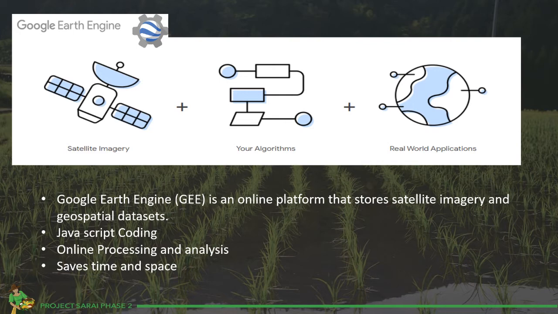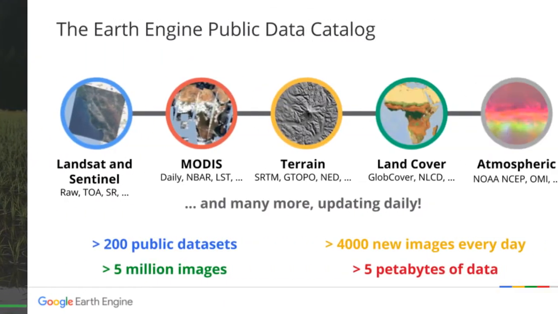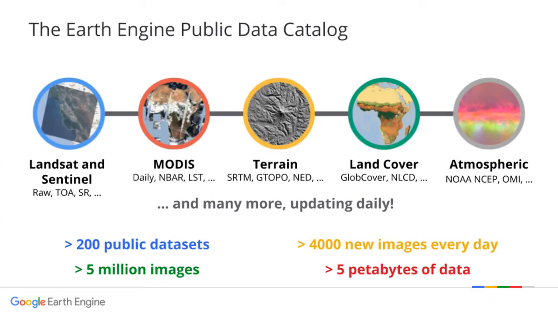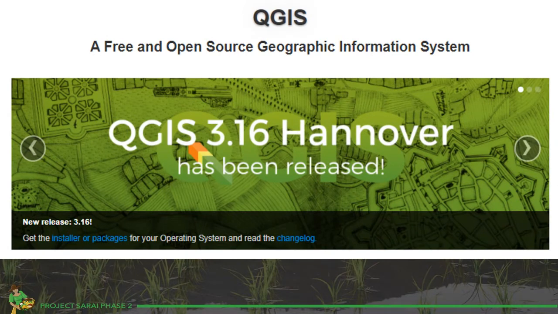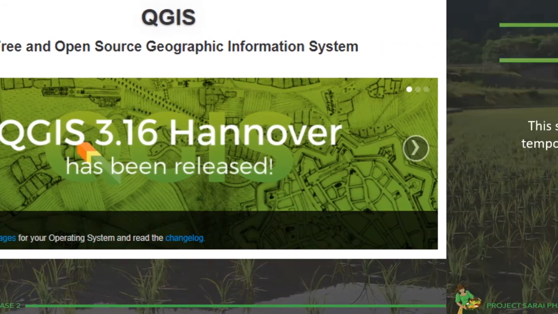All processes are executed online with the use of Google supercomputers that helps you save time and space in your local disk because you do not need to download the raw satellite images and process it. There are petabytes of data available in Google Earth Engine such as satellite imagery, climate and weather data, atmosphere and geophysical properties of the Earth, and they are all available in script environment in just one click. We also use QGIS, a free and open source geographic information system for the processing of data.